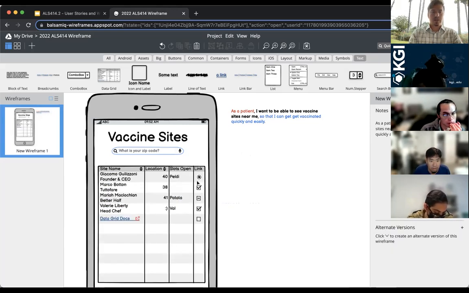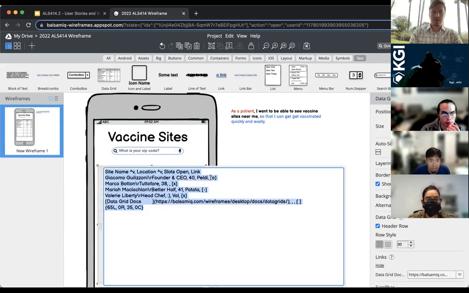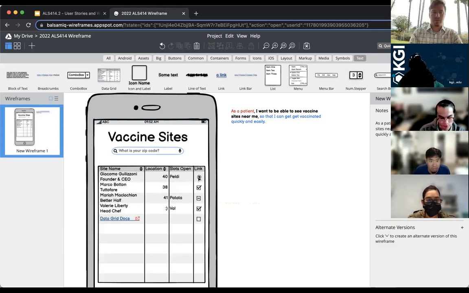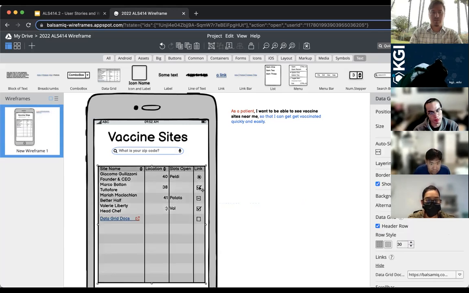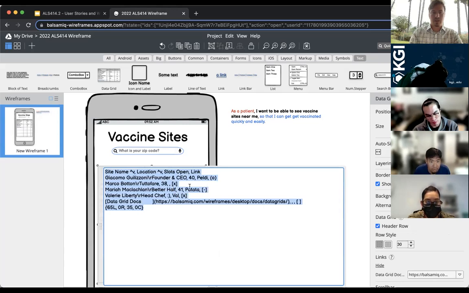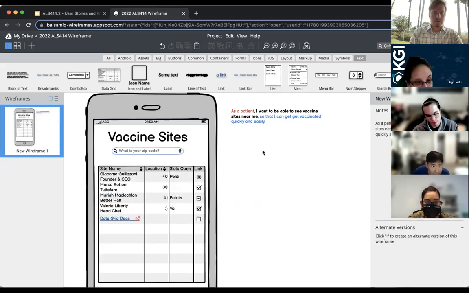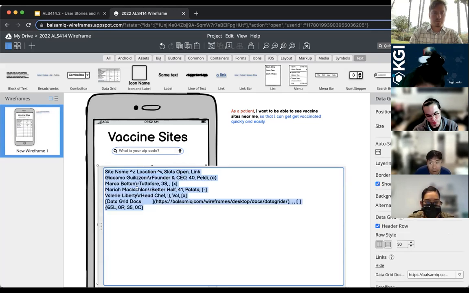So you notice actually that the link has sort of these symbols, which is kind of what I want for the slots open. So what I'm going to do here is look for which one I want. Do I want the radio button or do I want the check mark? I think I want the check mark. So it looks like the check mark is this. Looks like this is a check mark.